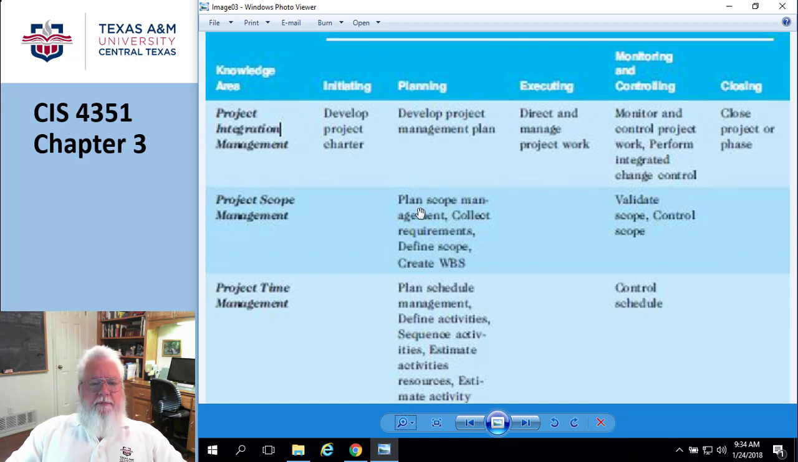So project integration. So let's just pick 1 or 2. So project integration management. So I'm going to develop a charter for the organization. I'm going to develop a management plan. I'm going to direct and manage work. I'm going to monitor and control. I'm going to close out the project.